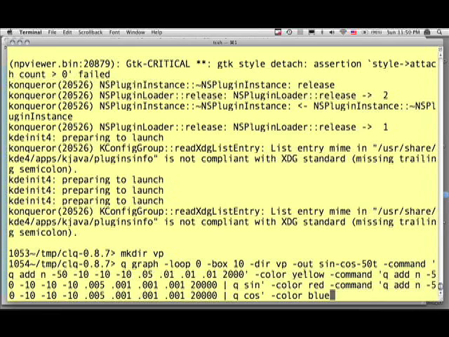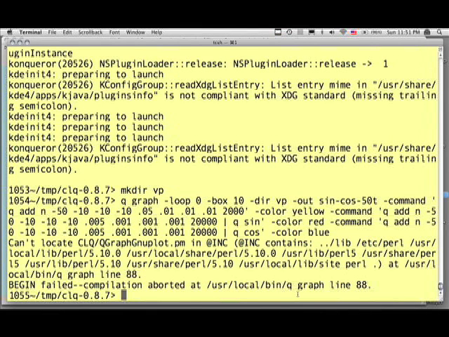It's going to output a thing called sine cosine 50t, and then it's got this command here, qaddn, which adds a whole bunch of numbers 2,000 times. It's adding this small number to this number, and hopefully this all makes sense. That one is colored yellow, then another command colored red, and a third command going into a cosine, colored blue. So we just hit return.